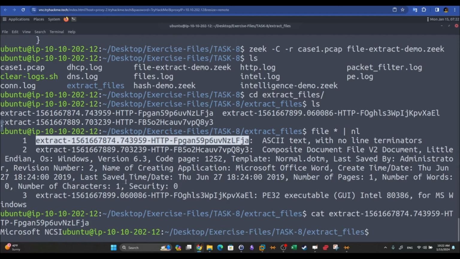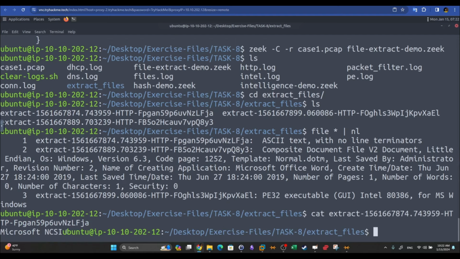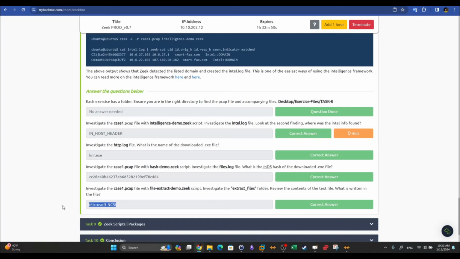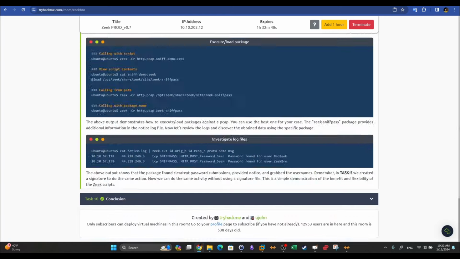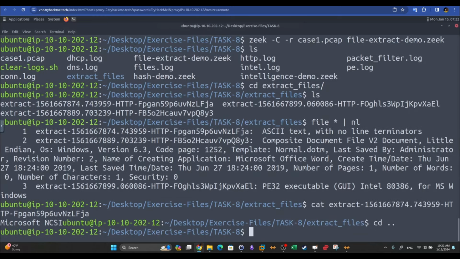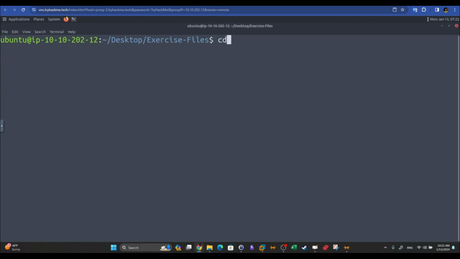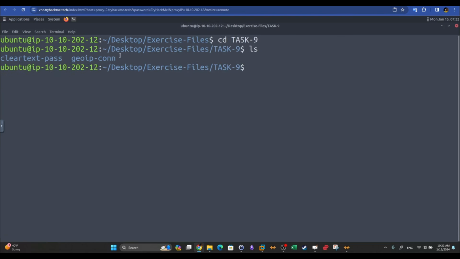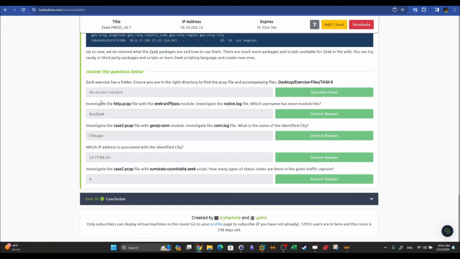And see here, indeed, guys, it has this Microsoft NCSI. That's the contents of this file. Now let's jump to frameworks, to packages. Looks like we're gonna have to cd out of here. Clear, cd task 9. So we have two directories. Let's go over the questions.